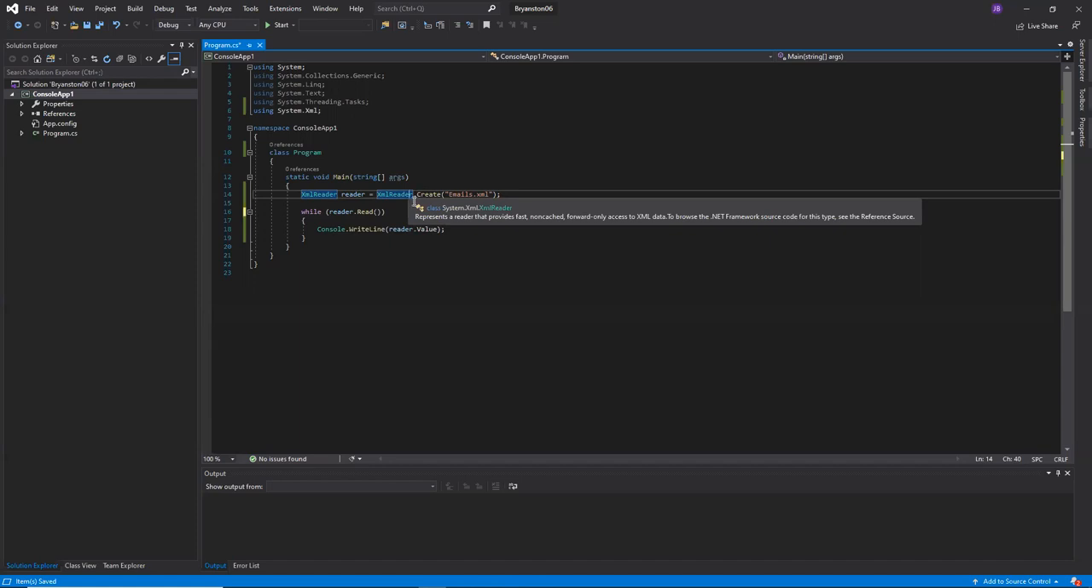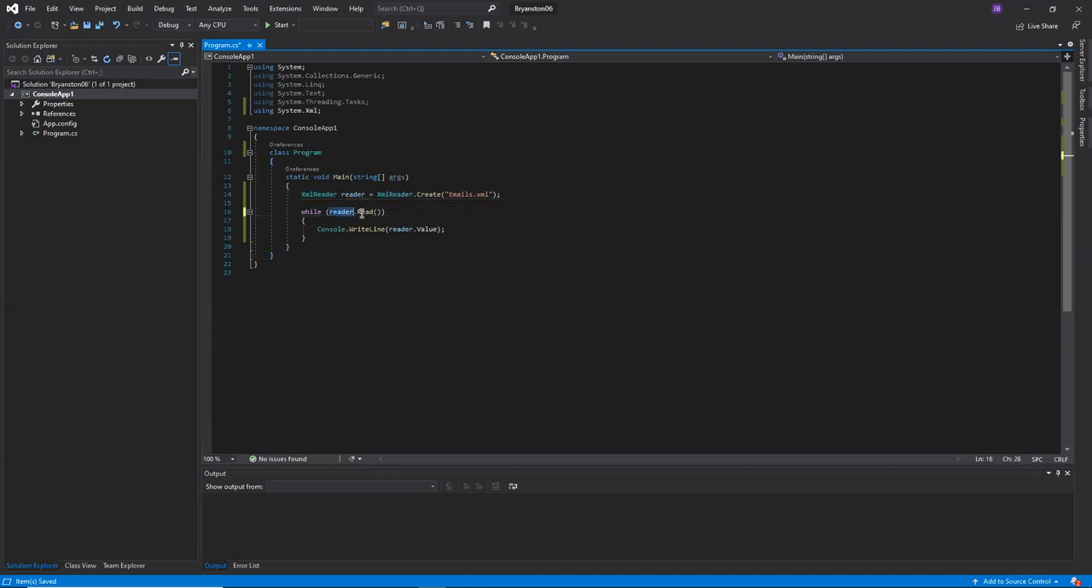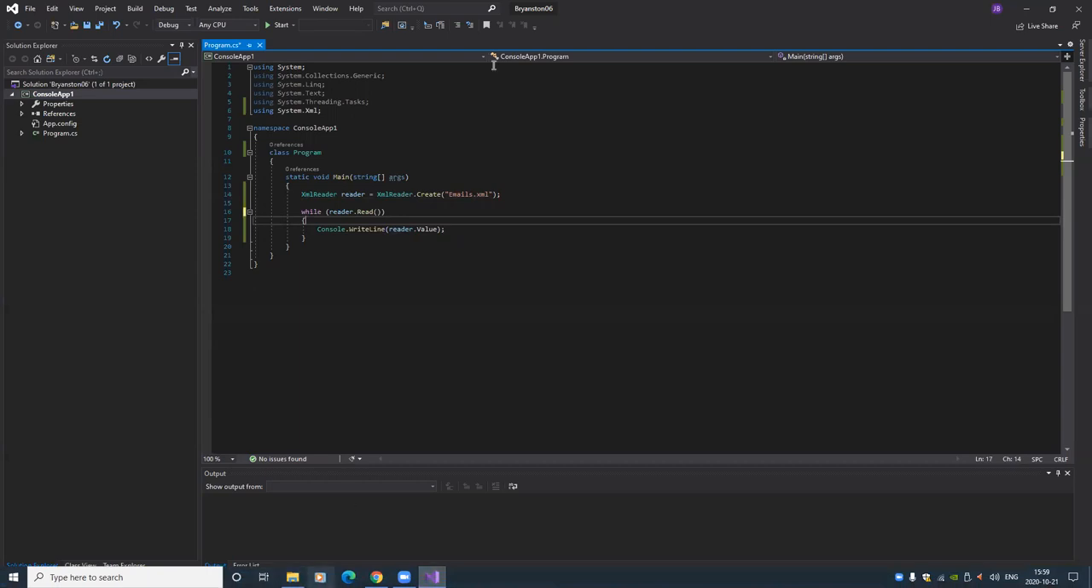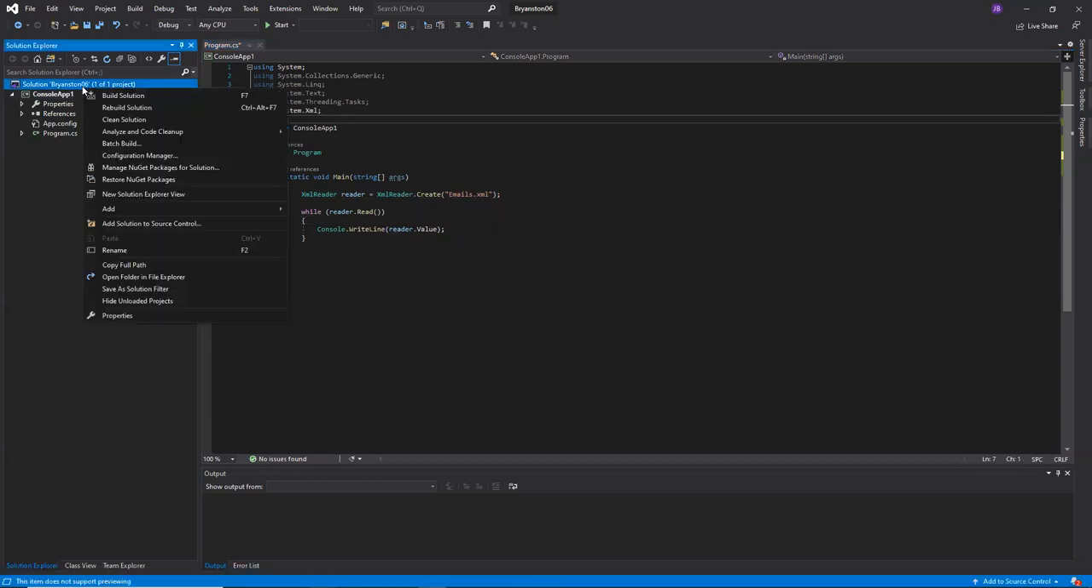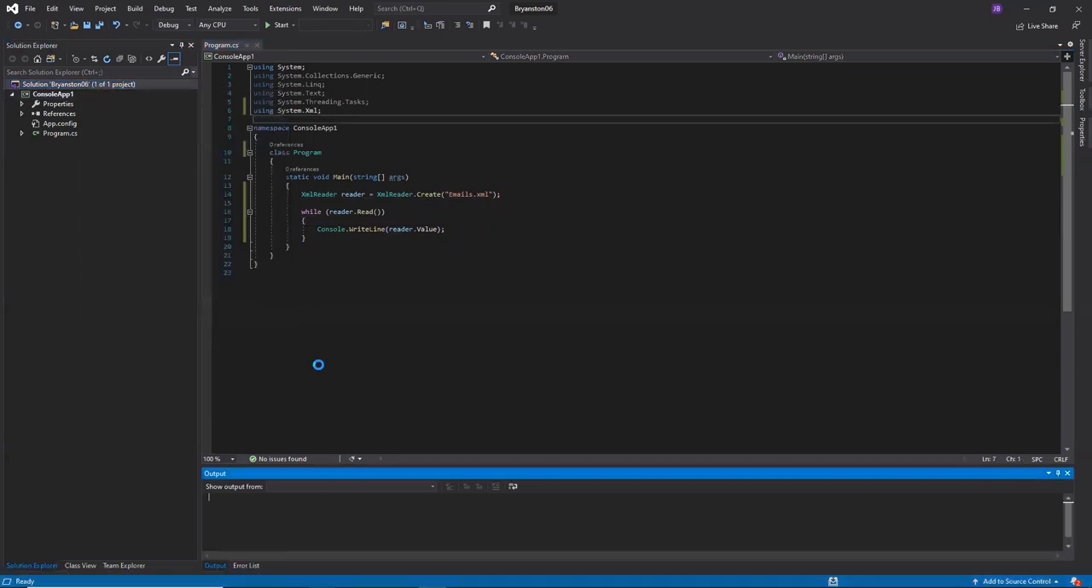You process each line once. So all reader.read is doing is it's going to read the first bit, the next bit, the next bit, the next bit. It's just going to read each bit as we say reader.read. Okay. And you'll see that now. And then I'm going to print out reader.value just to get an idea of what's going on. Okay, so very simple app so far. I'm just going to build it. So it's compiling. Build started.